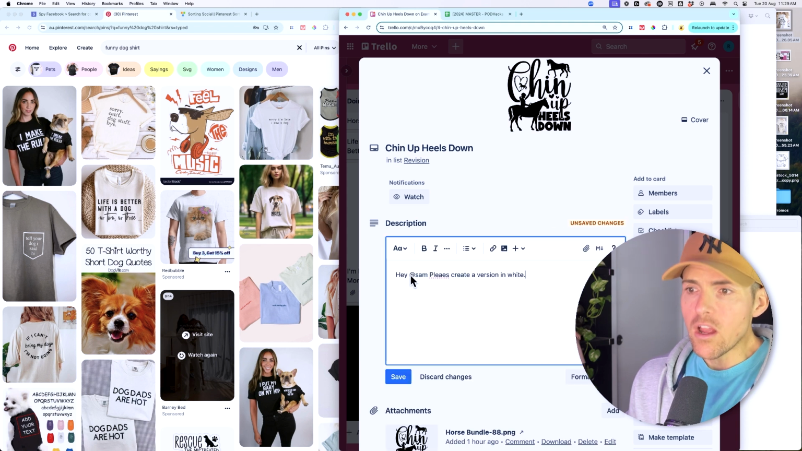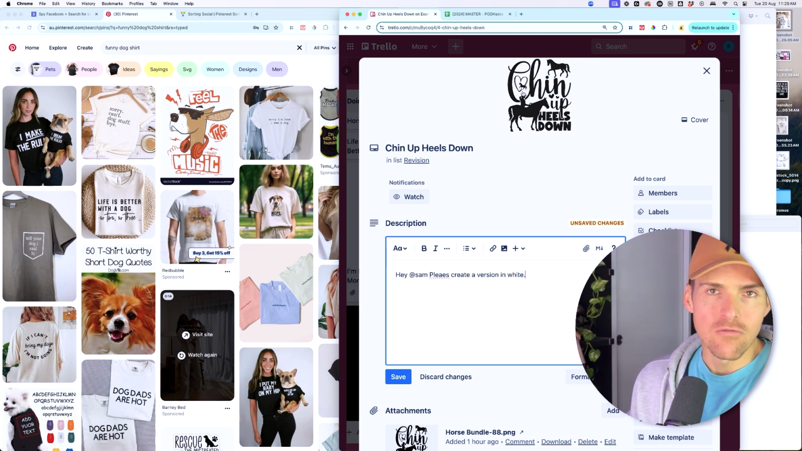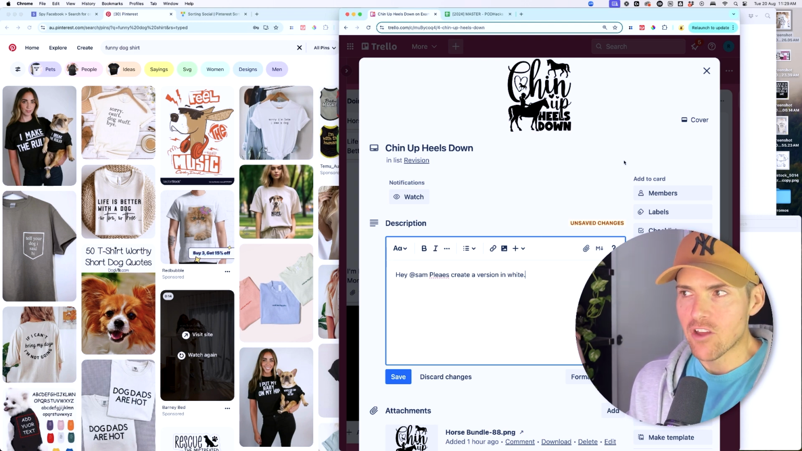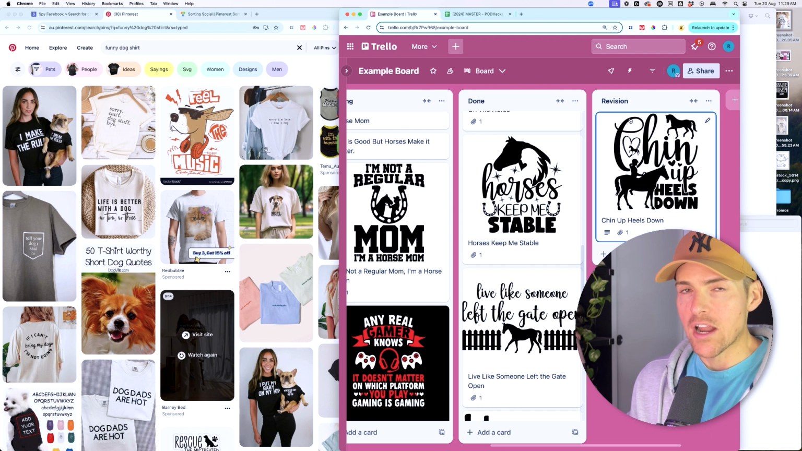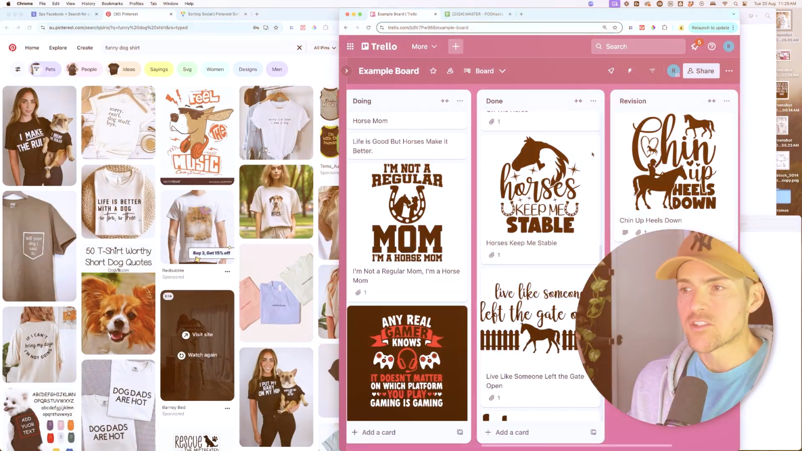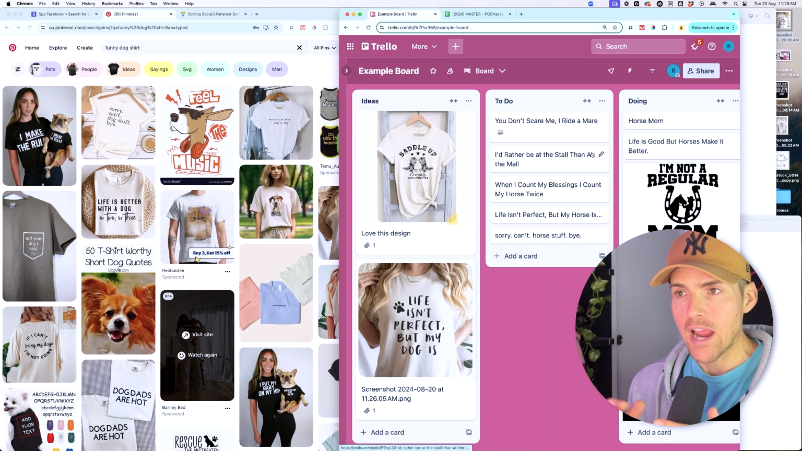So down here, I've just tagged the designer, hey Sam, please create a version in white. It may be you want the heart removed or whatever it is. That's where you can have those notes made, and your designer has a visual cue to then go in there and action the task that you've given them. But that's a really good way of creating the design queue and making sure everything's streamlined there.